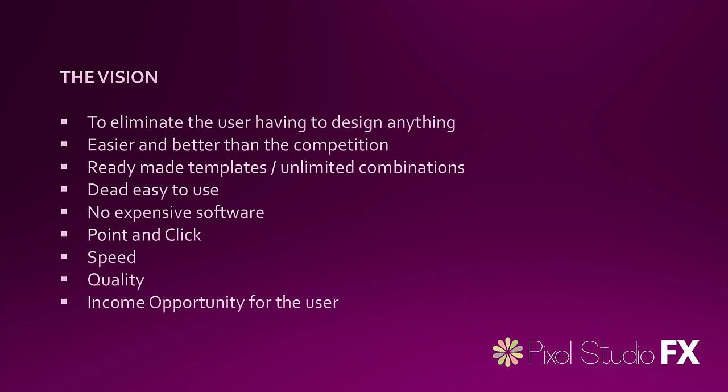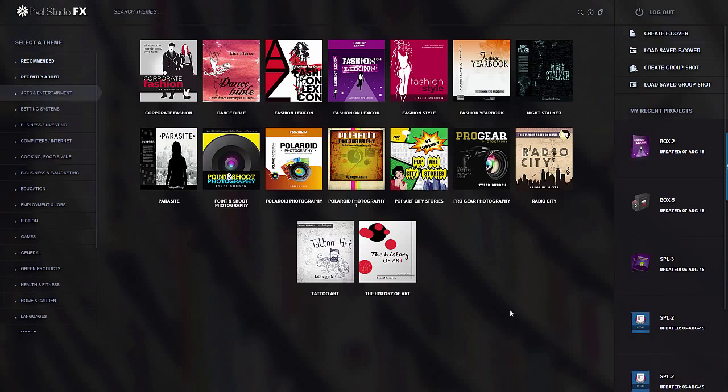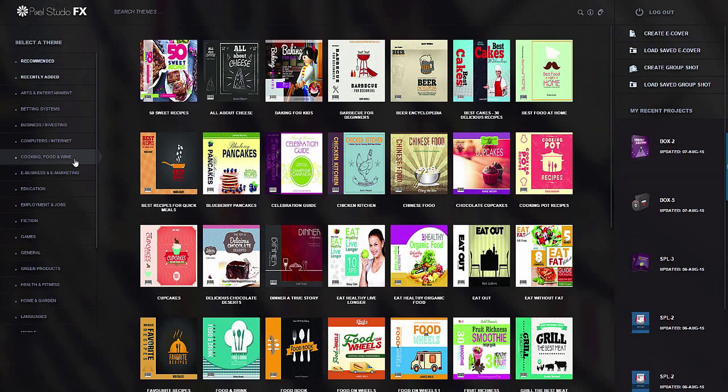So what I'm going to do right now is jump straight into the demonstration of the software. This is the incredible dashboard inside of Pixel Studio FX, and the first thing that you'll notice is that the software is incredibly clean and it's laid out in a very clear and simple manner. On the left you've got all of these categories. When deciding to pick a theme, you just go by these categories on the left. You can see you've got arts and entertainment, business and investing themes, computer and internet themes, cooking, food and wine. Let me just click on that.